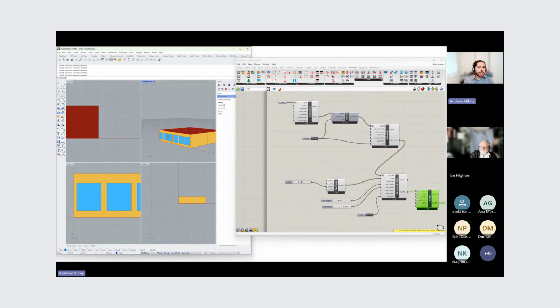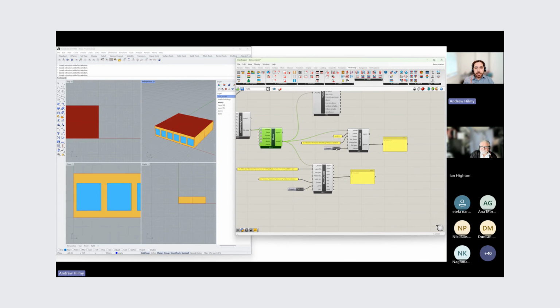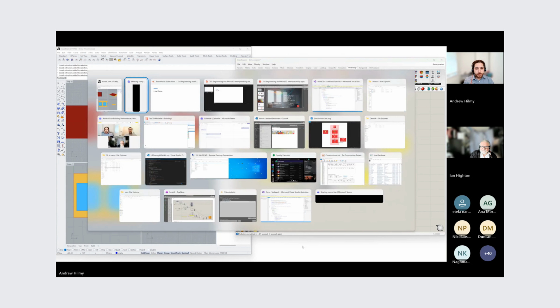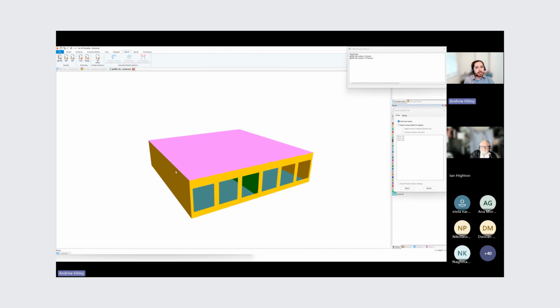So as you can see here, this is quite a simple model. And I will generate the GBXML file by toggling this on. And then I'll show you how that comes into TAS. So I think I have TAS 3D open. There we go. So once you've got TAS 3D open, our 3D modeling program, you just go to import and press GBXML and select the GBXML file.